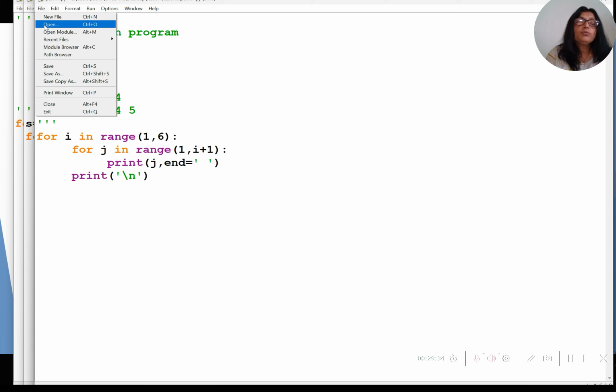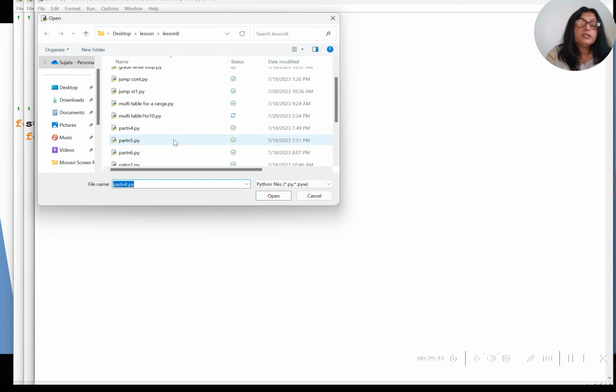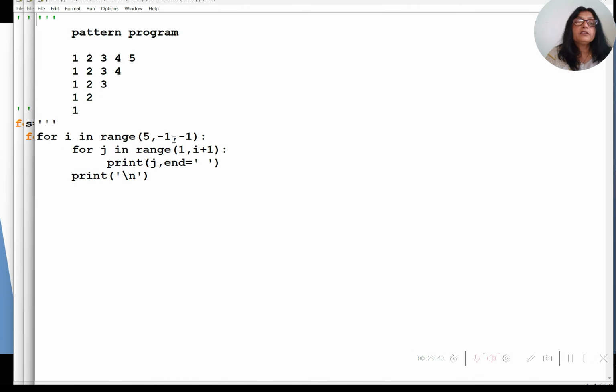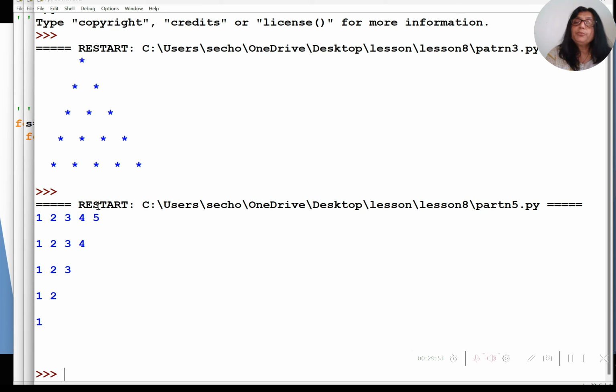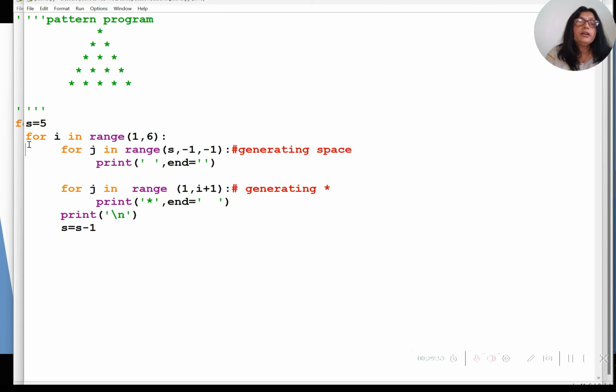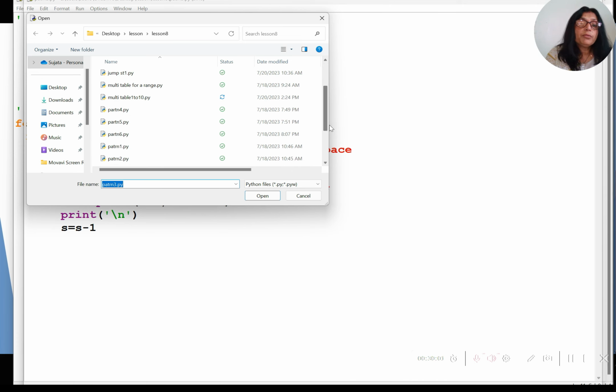Okay, next we can do the reverse way, pattern number 5. Just see, it is just the reverse of this. When you run the program, you will see 5, 1, 2, 3, 4, 5. So now the last pattern program we can do is alphabets.